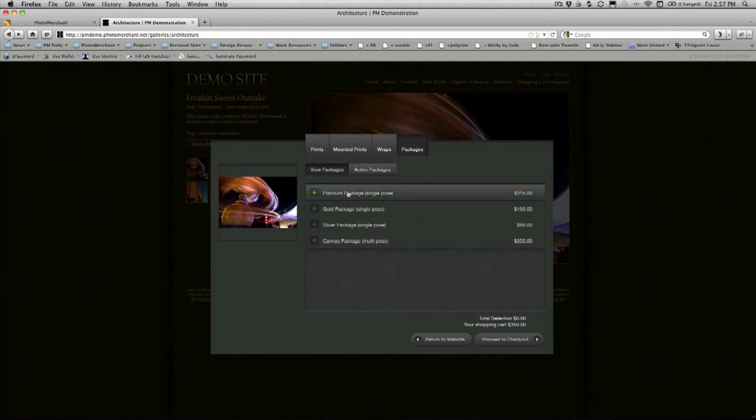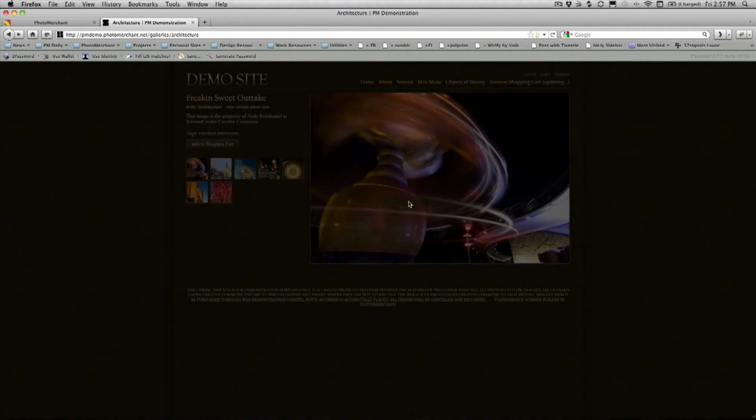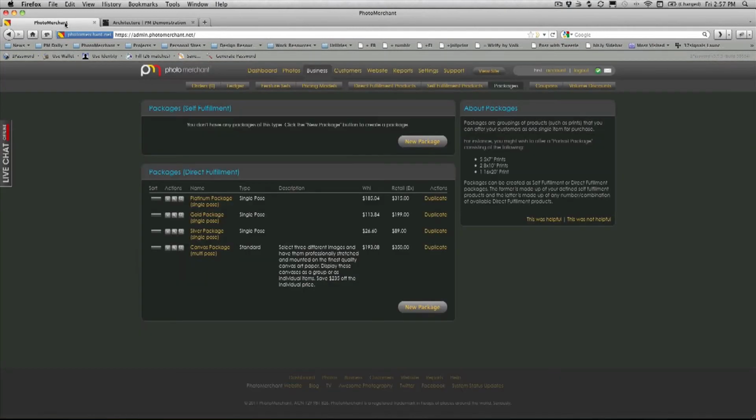It's entirely up to you. You can change the titles, the description, the items that are within it, and the actual prices. So let's go and see how we can set that one up right now. If I go into the Business tab, there's now a Packages sub-tab, and that's where you'll find all this information.